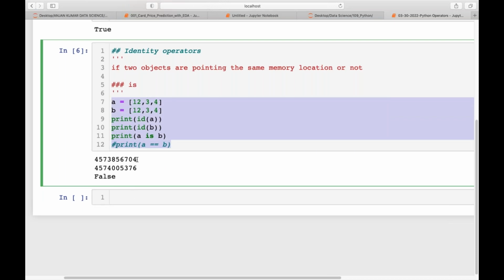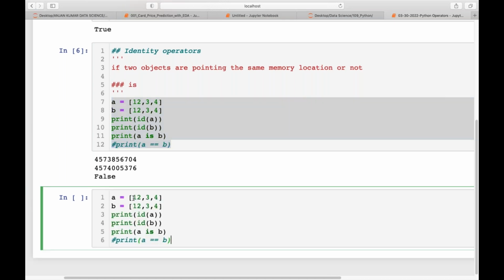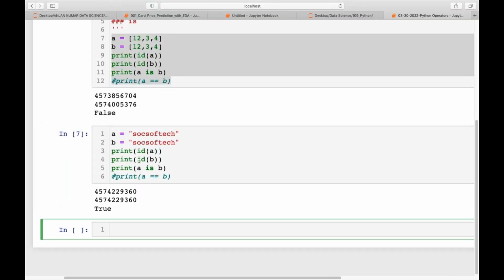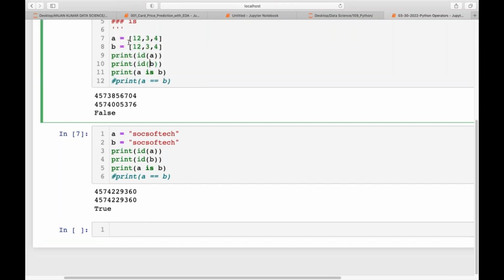Command C, Command V, and I have a data, the data could be something like this: SOC SOFT ECH. And here I can go with SOC SOFT ECH. If I go with A equal to B, here both memory locations are same. Carefully observe here. Here also data of A and data of B is same. Here also data of A and data of B is same. But here the memory locations are different. Here the memory locations are same, so it returns true. It is not depending on the data.